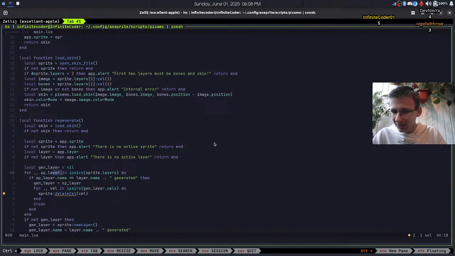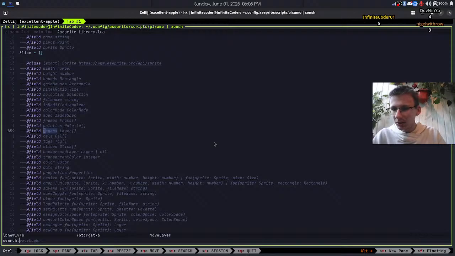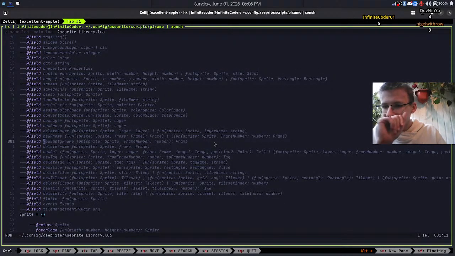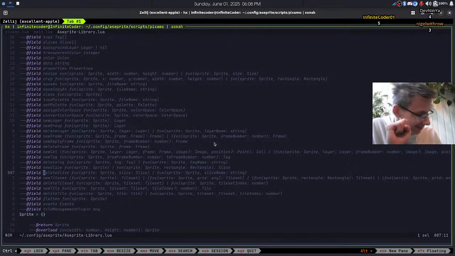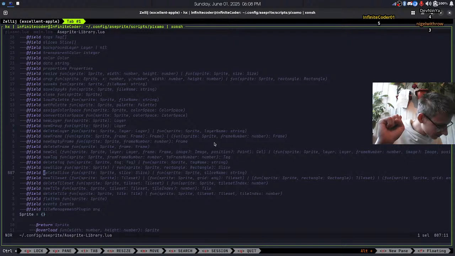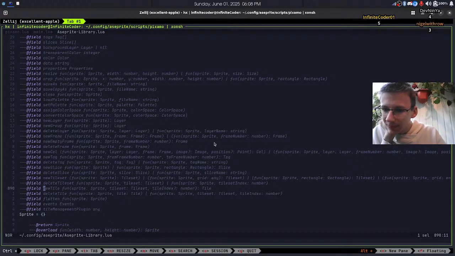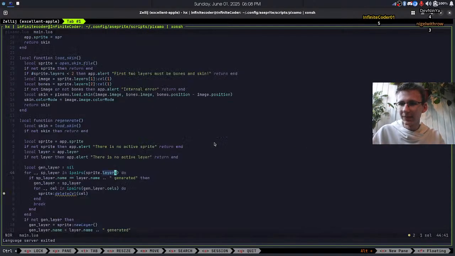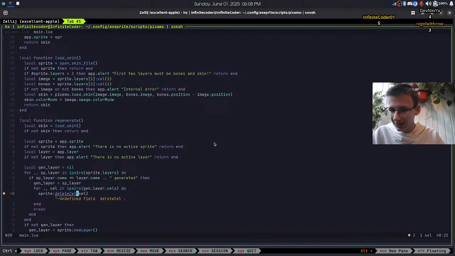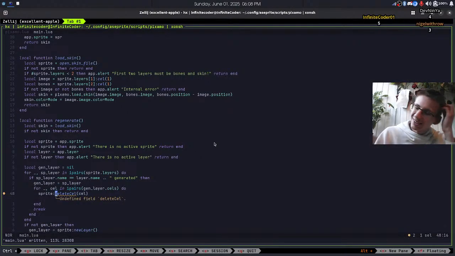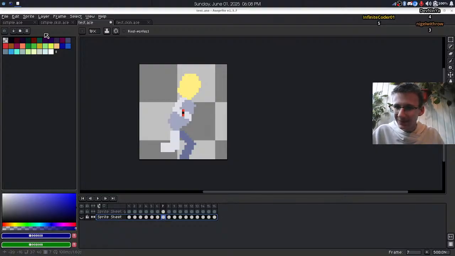Okay, I guess I could search for it. There's a delete layer. There is new cells. There's no delete cell. Slice. Delete tileset. Delete tag. I guess it's just undocumented. Yeah, in a sprite lib thingy.